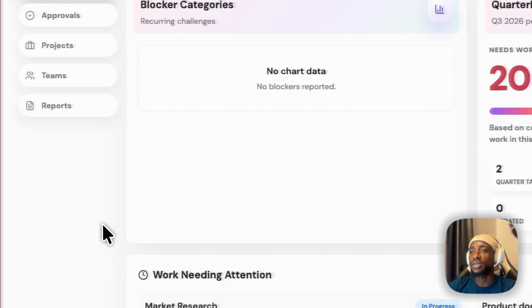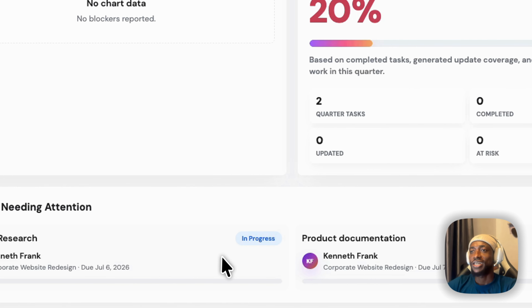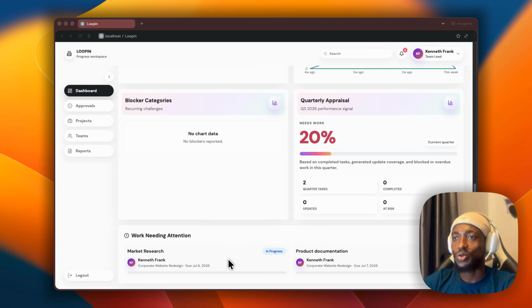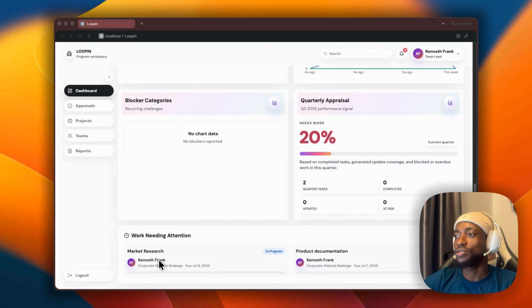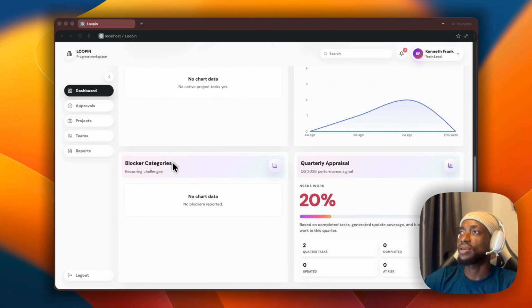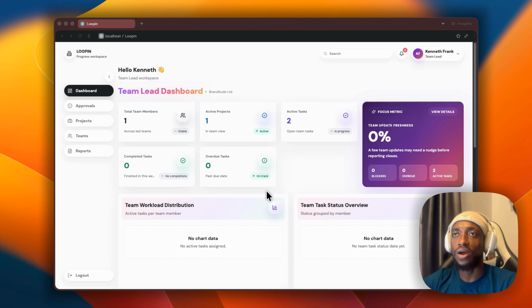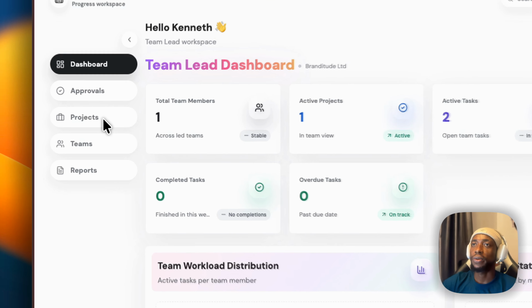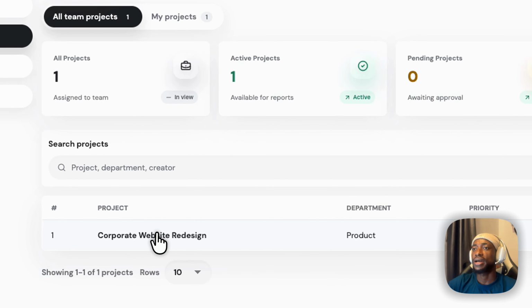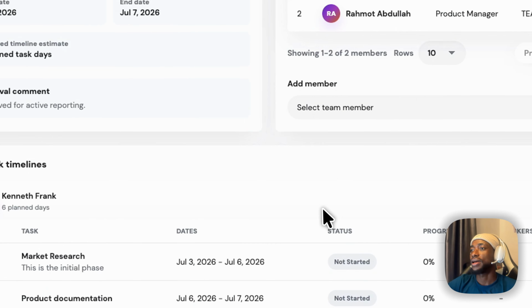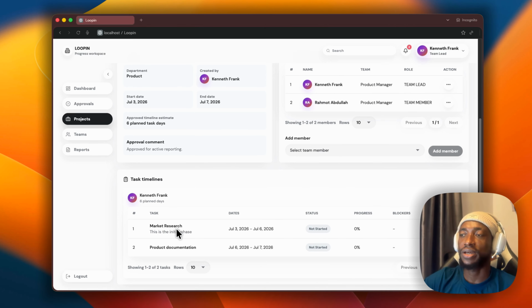So on the dashboard, Kenneth is also able to see the project that needs his attention. So the two tasks that are ongoing are market research and then the product documentation. So let me say I am Kenneth now. I've started this work and I want to give updates. So I'll just come here and see under projects. I click on the project name and then the first task there says market research.